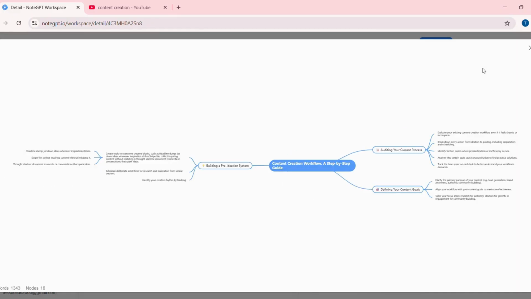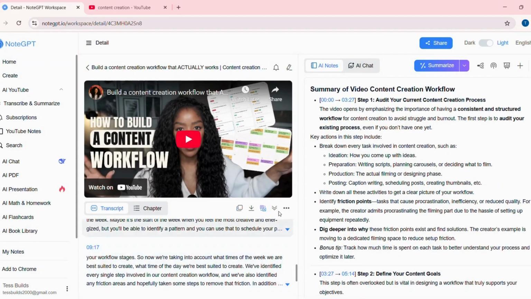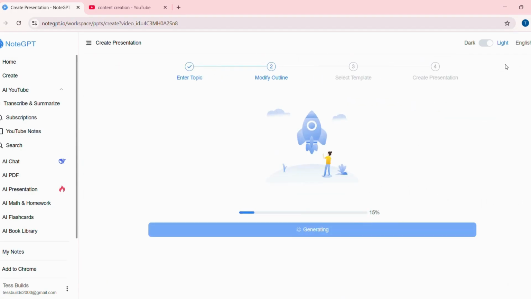Additionally, there's a mind map option that visually represents the entire content flow, perfect for quickly understanding how ideas are connected in a long video. Another amazing feature, you can turn your notes into a podcast. Simply choose a voice from the voice library, select the duration and style, and generate an audio version of your summary. This is great for people who prefer listening instead of reading.